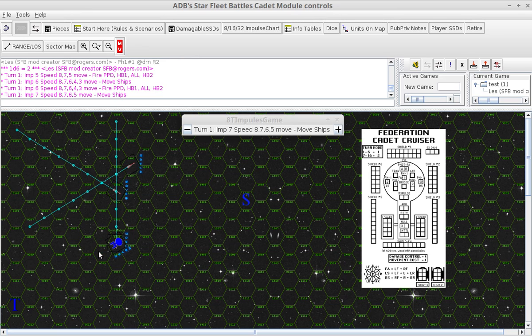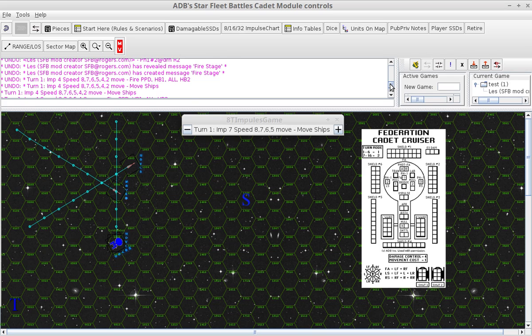I'm now at range 0 with the drone. The drone came in off of my number 6 shield, so it's within the FA arc of my phaser. But oh, wait a minute. I fired my FA arc phaser, didn't I? Let's go back and review that.